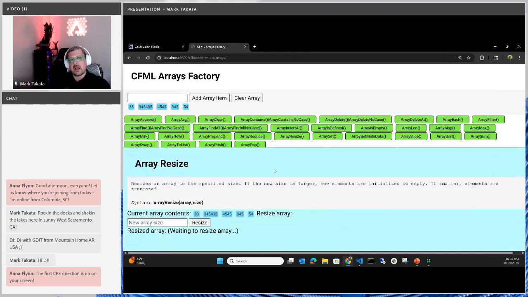Array resize. As you might imagine, this is going to resize an array to a specified size, meaning if there's 4 elements in an array, that array has a size of 4. If I make the new size 5, what that's going to do is going to create an empty array position at position 5. So let's see, we're at 1, 2, 3, 4, 5. Let's do a new array of 6, resize it.